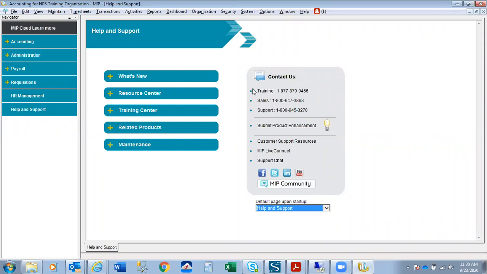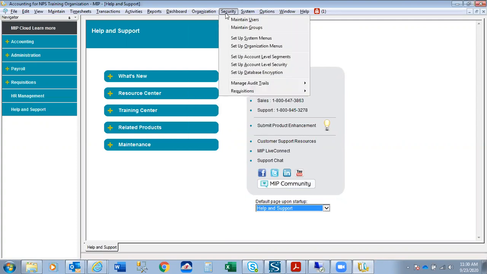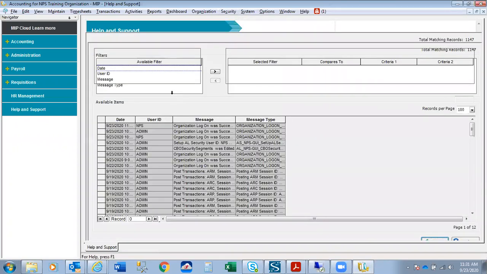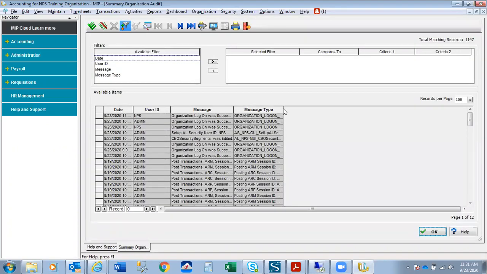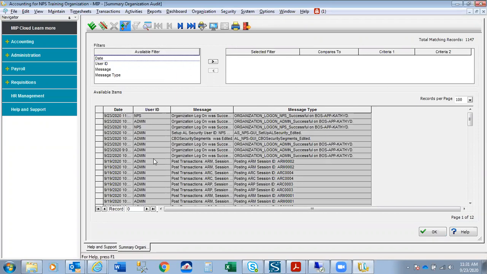Now lastly, one of the things that I wanted to point out is, down here under security, there is this Manage Audit Trails. It's kind of a handy menu choice that, as you can see, has multiple selections that allow you to see activity that's occurred in the system. I'm going to go into the summary audit and open this up to show you, there's all kinds of filters that you're probably familiar with at the top of the screen.